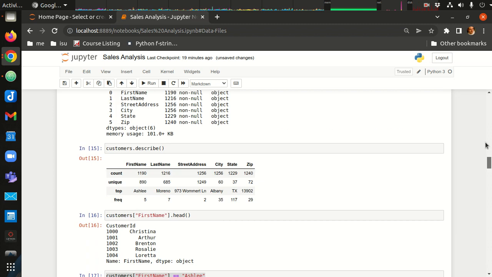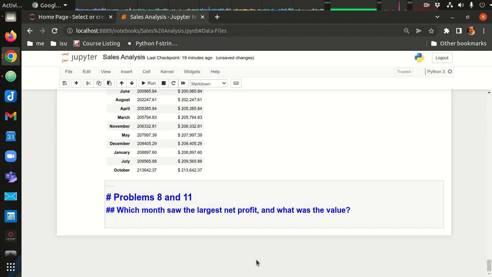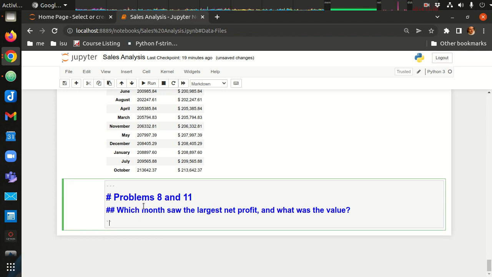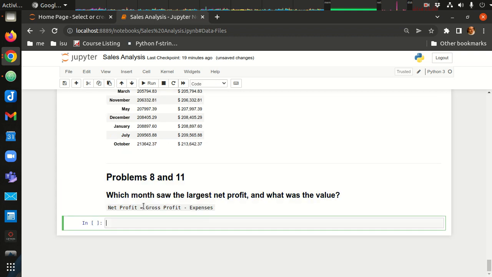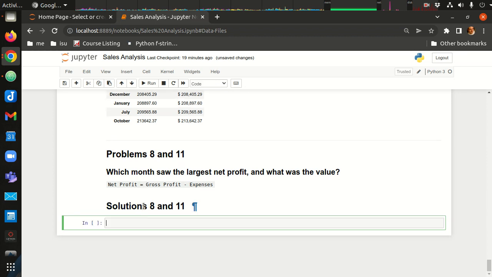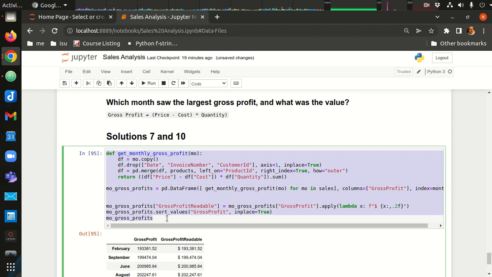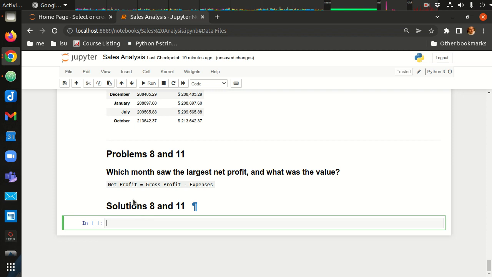And this is net profit. So let's go ahead and copy that equation. And we can skip right to the solutions. So markdown, enter. Solutions 8 and 11. All right, and basically copy everything over here because we are going to use gross profit in our calculation, right? Because net profit, gross profit is included.